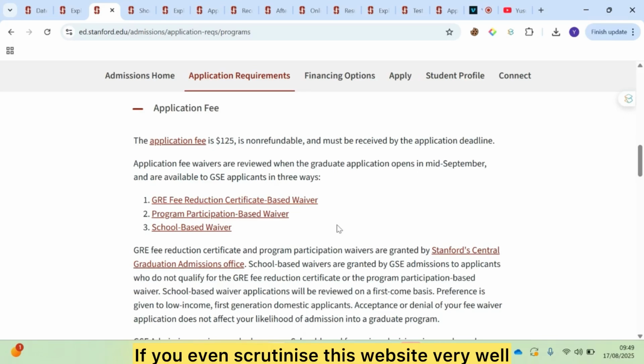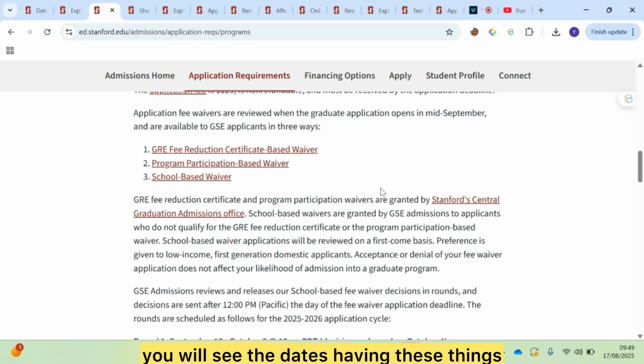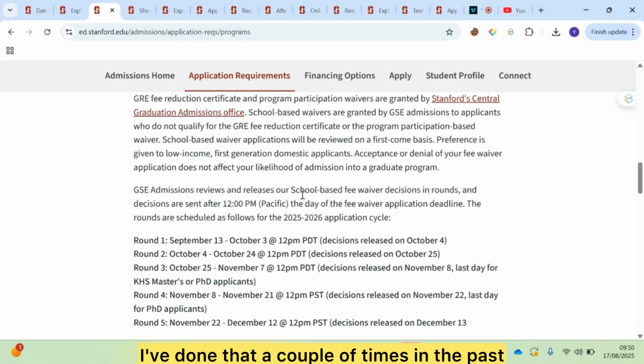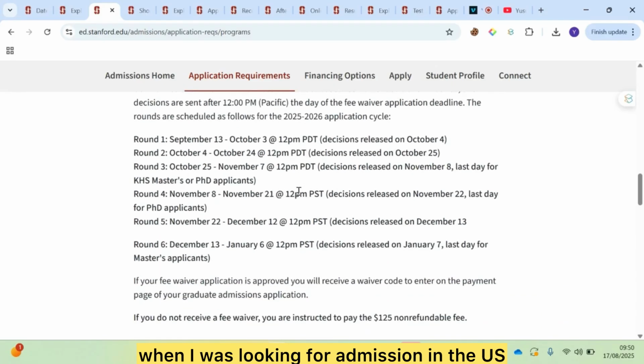If you even scrutinize this website very well, you will see the dates they are having these things, so you can attend and get your waiver. Sometimes when you write them a letter as well explaining your financial stance, they can also waive this condition for you. I'm aware of that. I've done that a couple of times in the past when I was looking for admission in the US.